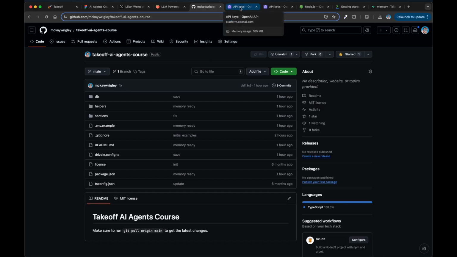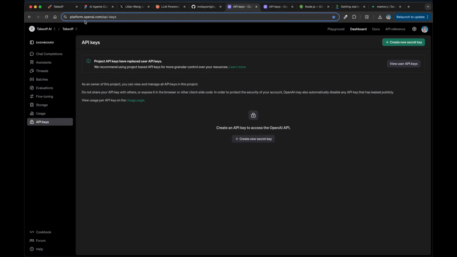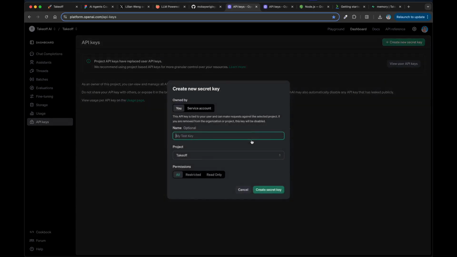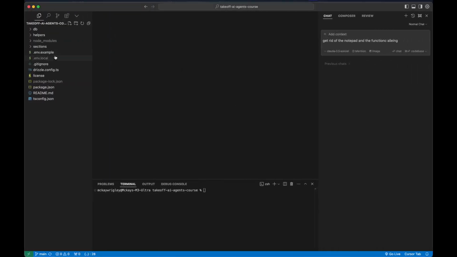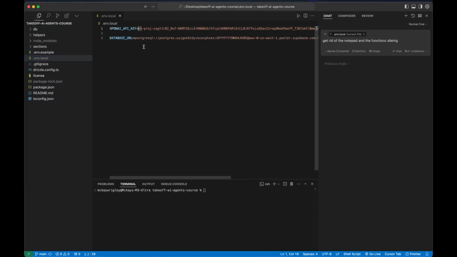What you're going to need to do is go to platform.openai.com/API-keys, and make sure you have an OpenAI account. You need to generate a new project and grab an API key. Keep in mind, you're always going to want to make sure your API key is private. I'm just going to call this new key. I'll delete this right after I finish recording, which is the other reason I'm showing you that key here.